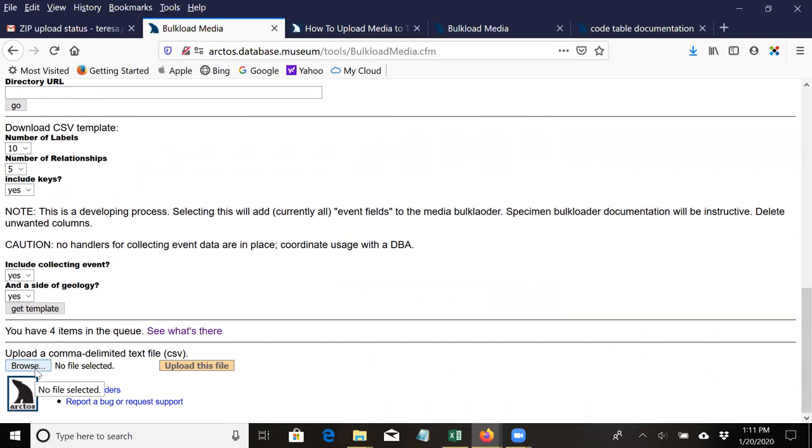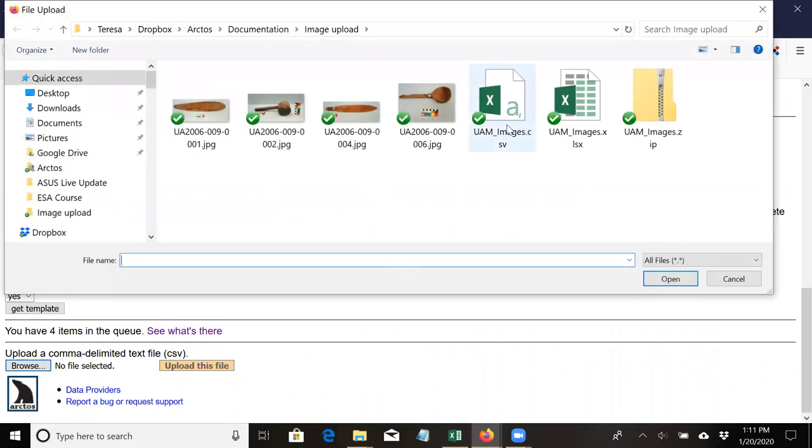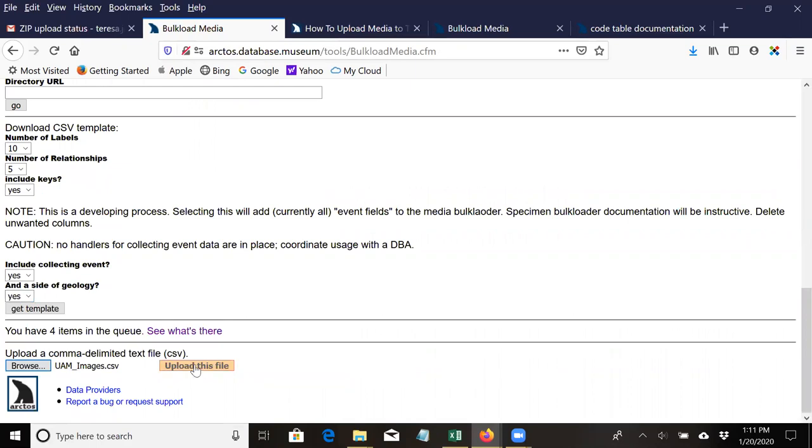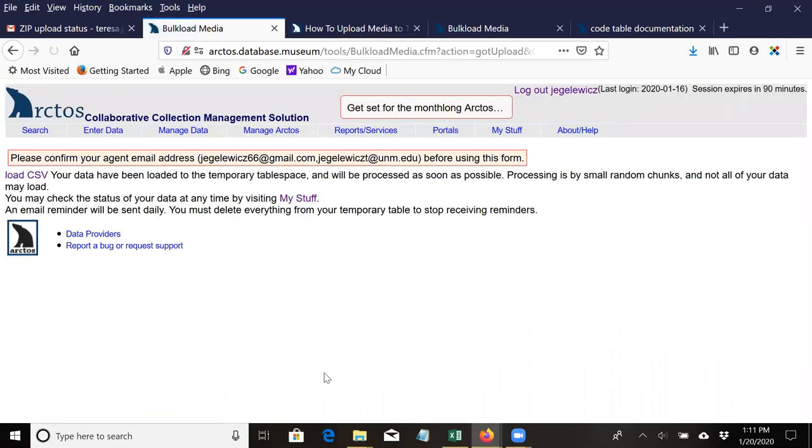We're going to browse and get the CSV file that we just created and upload it. And this process can take a little while. It depends on how many files you have, or how many rows in the file. Sometimes I've waited up to a day for it all to be done, but most of the time within a day or sometimes within an hour or a few minutes, it can be finished.